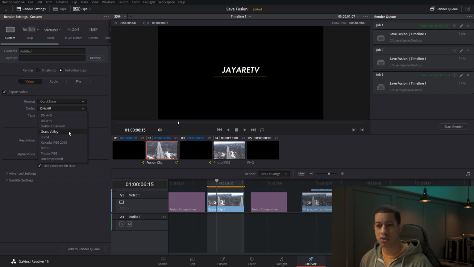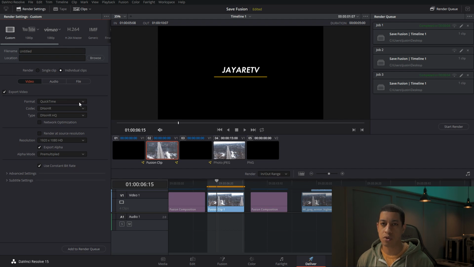On Windows, you can also do Grass Valley, but DNxHR is going to be a more commonly used thing. On a Mac, you could do ProRes, but you need to go up to ProRes 4444 to be able to do the alpha channel. And that's also going to be a large file. So you might get a smaller file with DNxHR, but your mileage may vary. So you can take a look at that.